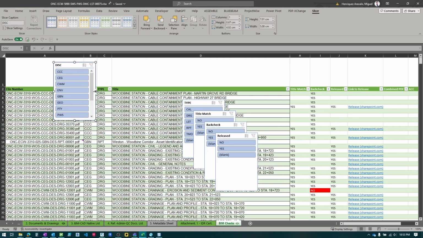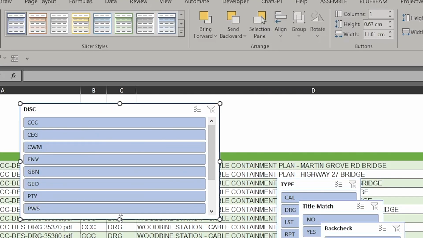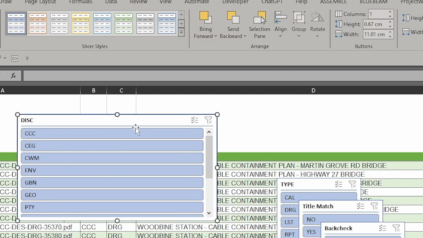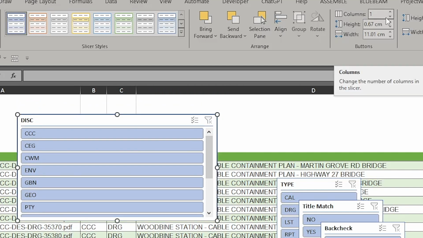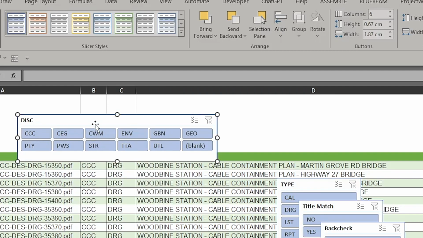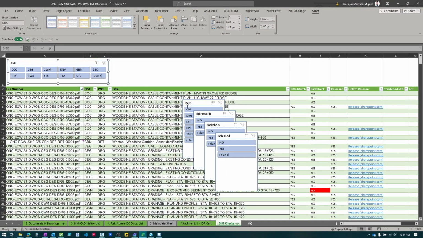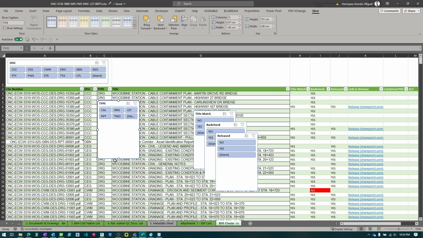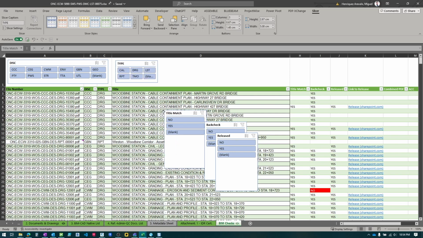And you see that they look kind of funny. When we pick the slicer, we can say, all right, instead of having 1 column, we want to have 3 or 4. We got the discipline right there, and the type is 3 columns like that.